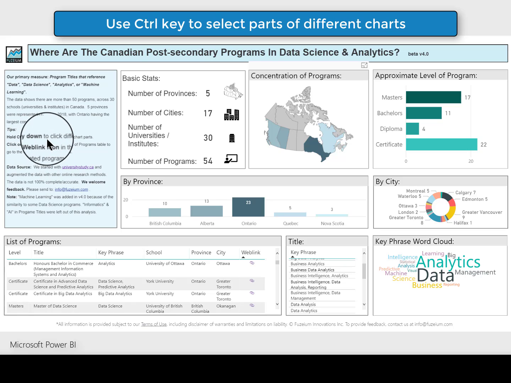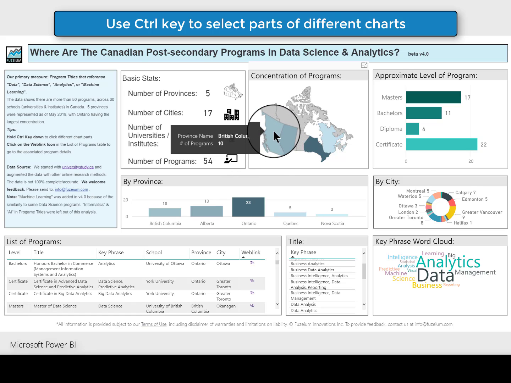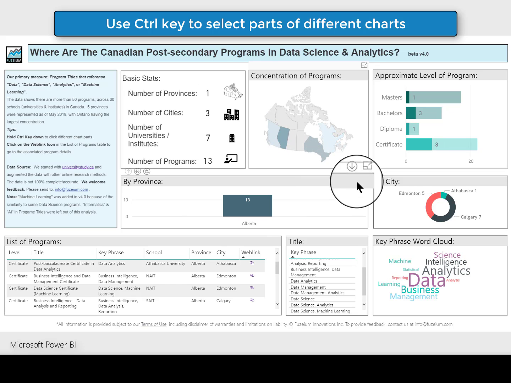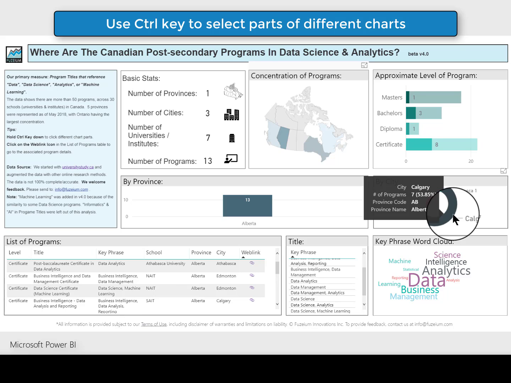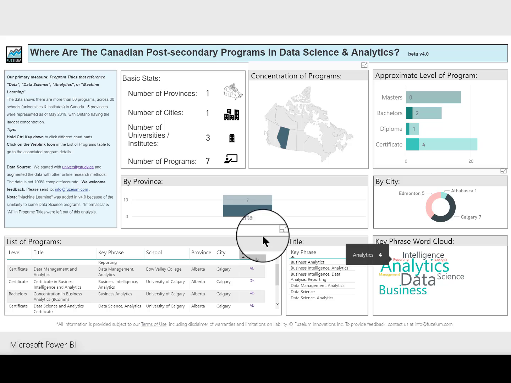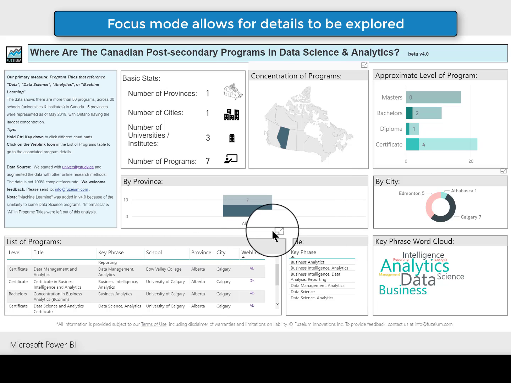This time we'll hold the control key down and link data from different charts on the report. So pick a province again. Start with Alberta. Control key down and click on Calgary. We see the portion of programs in Calgary versus Alberta.